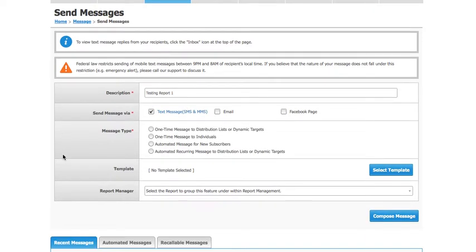Next, we are going to have message types. There are four options to choose from. The first option is a one-time message to distribution list or dynamic targets. The second is a one-time message to individuals. The third is automated message for new subscribers. And the fourth is automated recurring message to distribution lists or dynamic targets. For automated messaging, you can send your message one time or have a message be set automatically for a specific number of days after the contact signs up.